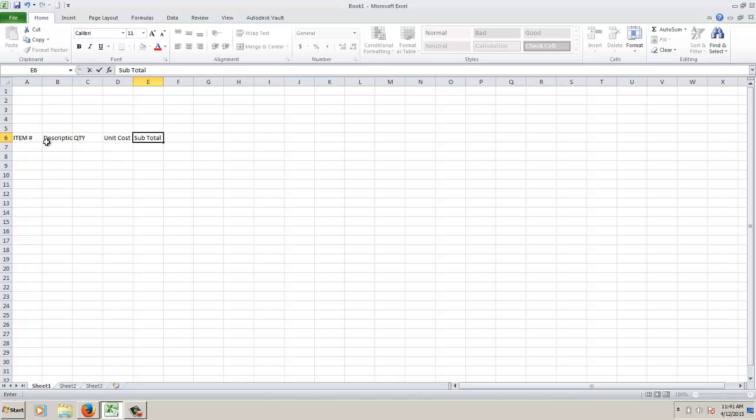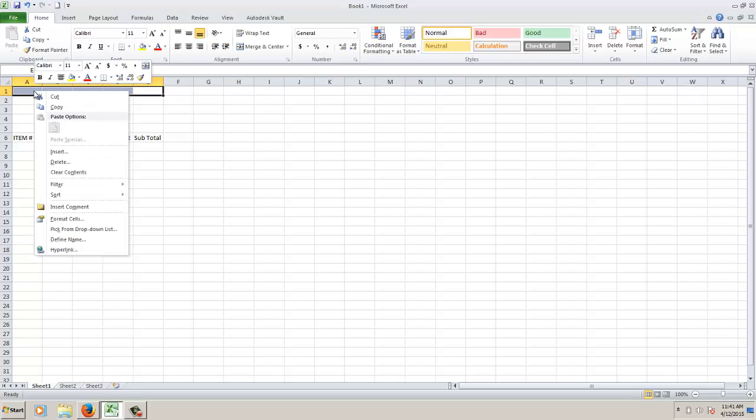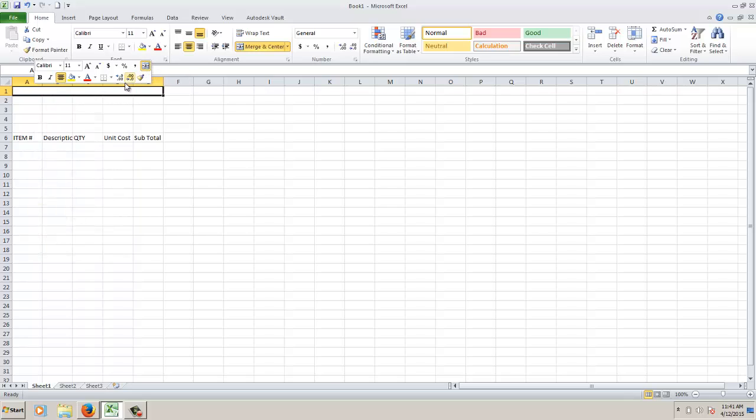Once you have those in place, you need to go back up to this very top block and select all the cells, then right click and merge those cells and put down BOM, bill of materials for flower pot, or whatever the name of your project is, whatever you're building, go ahead and put that down there.